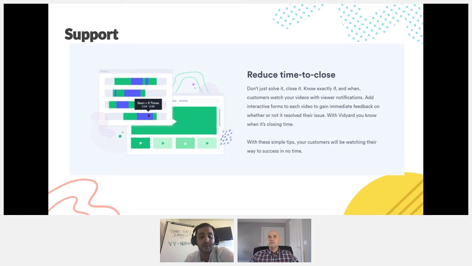And then talking a little bit about support. Reducing time to close and shortening your ticket times is important. When someone has a question, being able to create a short video, like Ben had mentioned when he has customer service questions, reduces the friction. It's more visual and you have a better understanding of what the problem is at hand. So in turn, you end up closing tickets faster.